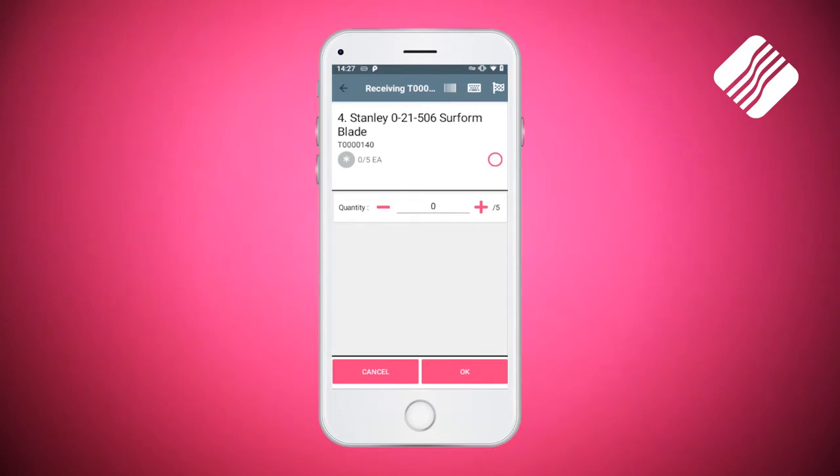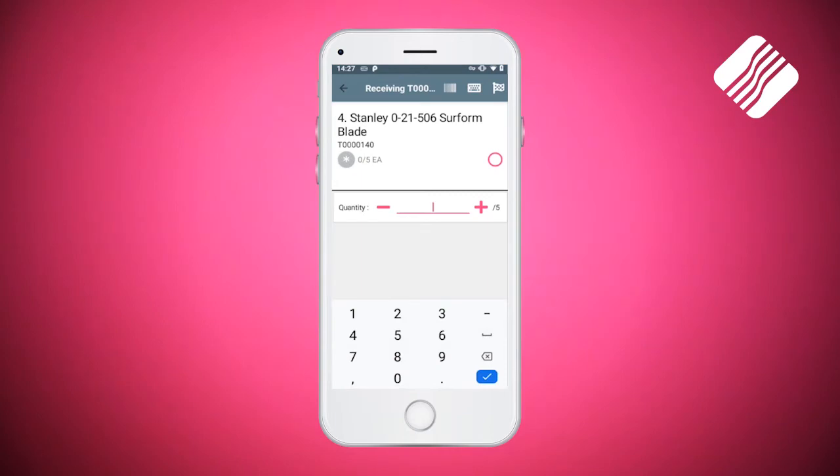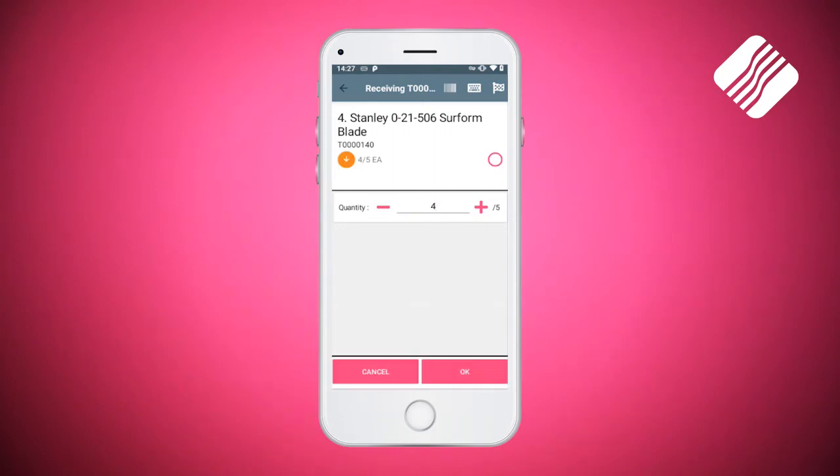We can use the pluses and minuses to increase and decrease the numbers, but if we just tap on the number, which is 0 at the moment, a numeric keypad will appear and we just tap on 4. I'm then going to click on the tick to get rid of the numeric keypad, and what you should see is a little down arrow up on the description above, indicating that it's been less than what was actually expected. So you can see 4 of 5.